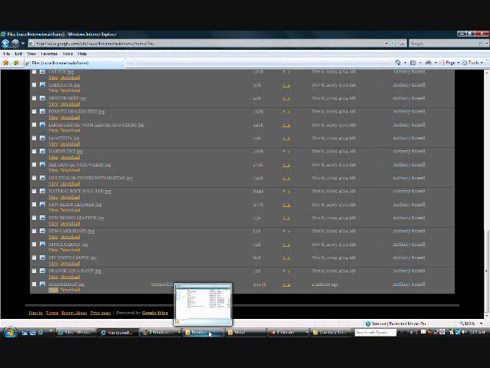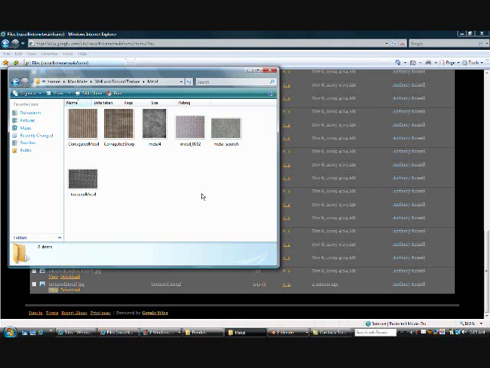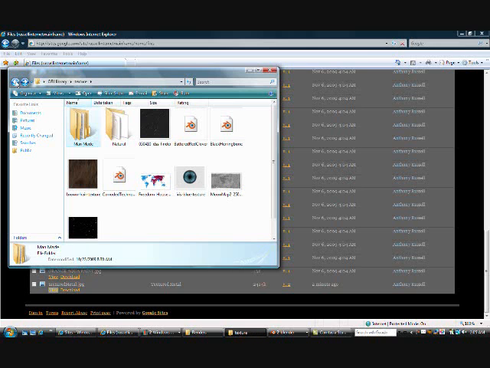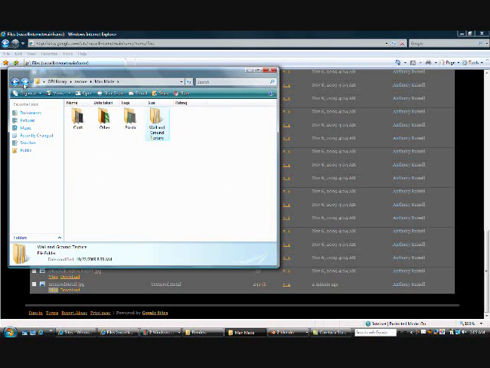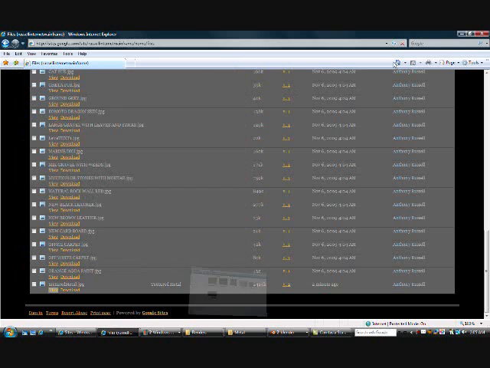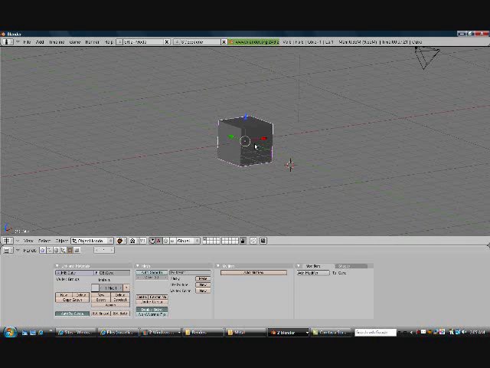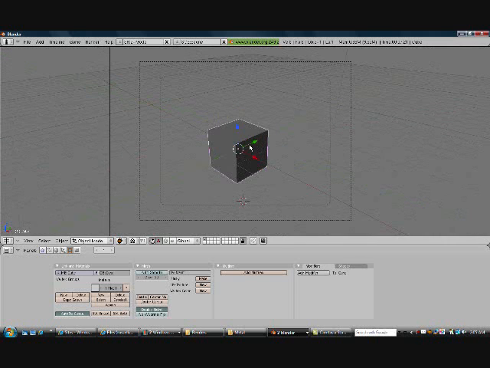I highly suggest that you guys get a library together. As you can see here, I have a huge library of textures that I use. It just makes it so much easier when you're trying to put together a video game or a 3D animation to have all these textures. Okay, enough of that.